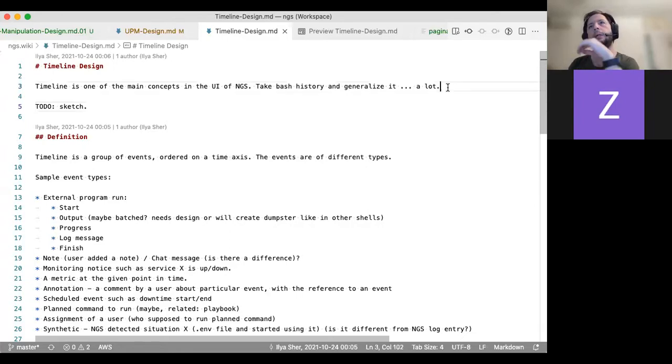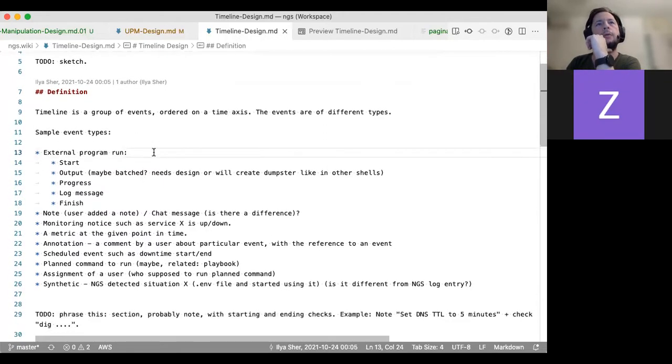Okay. So yeah. Going a bit back, take bash history and generalize this a lot on many different dimensions. So which events could we potentially have on the timeline? Well, when you run a program, it started, it output something, it progressed. Maybe it works on a 10 gigabyte file, and then you want to see some progress. So from time to time, you'll have progress events maybe, or maybe some log, and then the command finishes, and then you have an exit code in there.